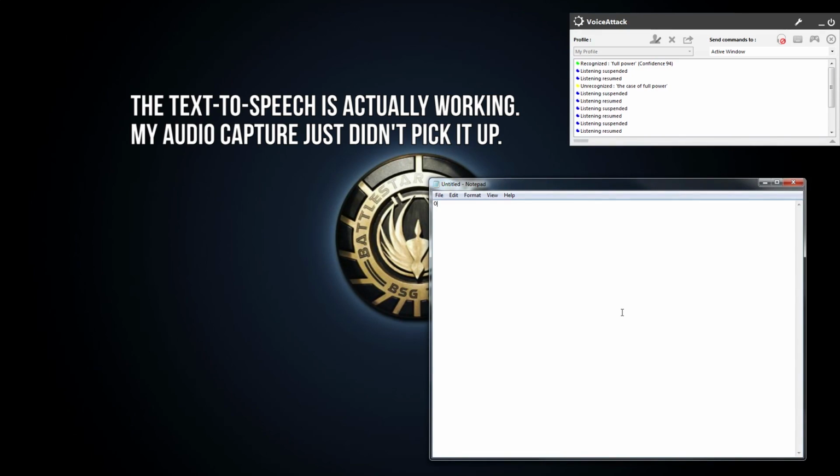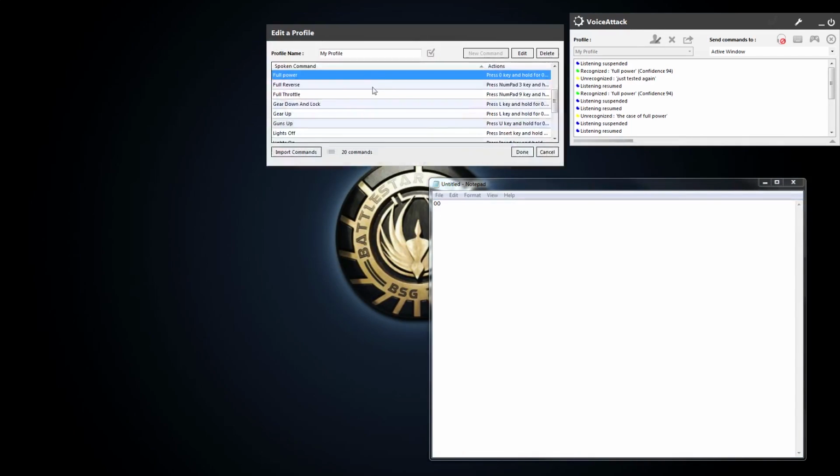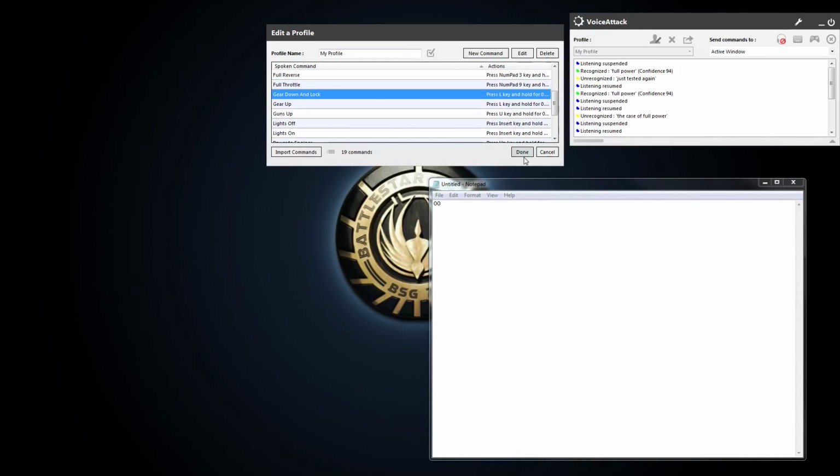So just test it again. Full power. You can see it just typed another zero. So that's basically all that this program does. It just helps you to press the keys. So you've got to make sure that you set key bindings to particular things that you actually need, and then set the commands to those particular key bindings. And that's really it.